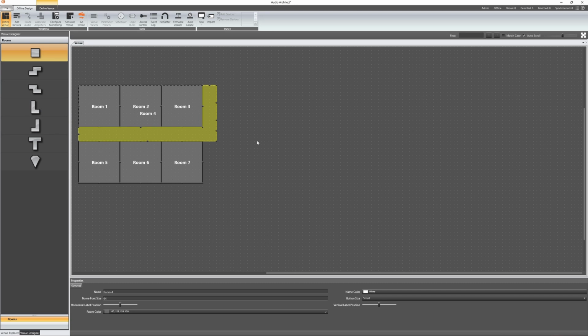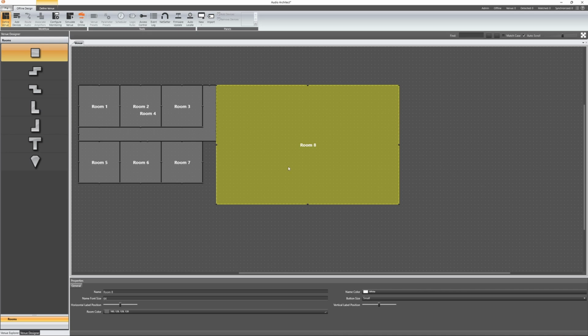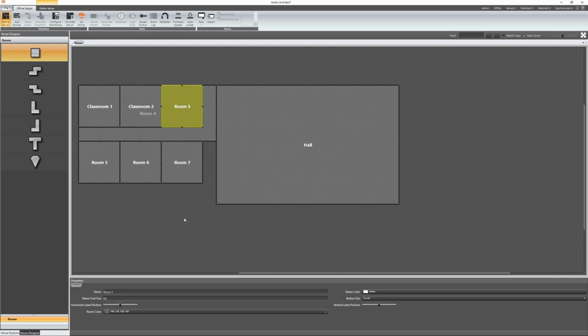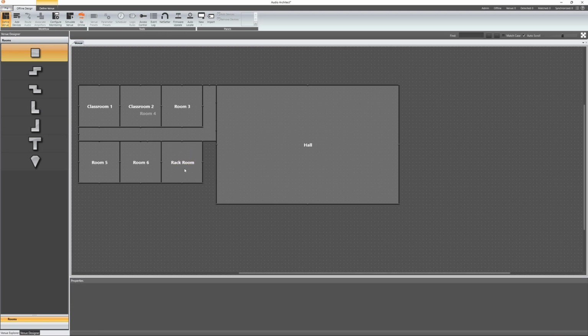It's put the room name there, and then you can change these different settings and what they're called. So especially if you had a large scale hall, on this one I could call this hall, and then this room 1 could be classroom 1, and so on and so forth. And then especially here, I could go, oh, this is going to be the rack room where the rack's going to be.